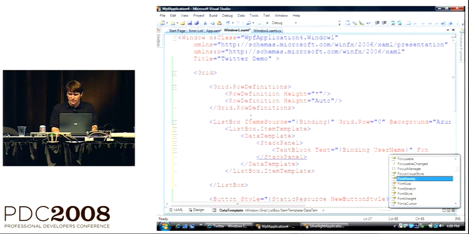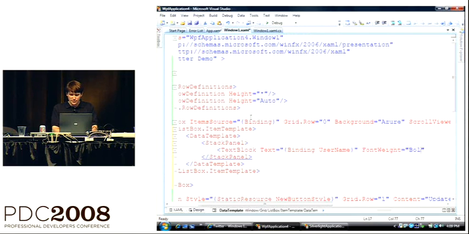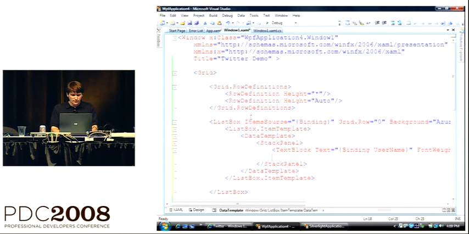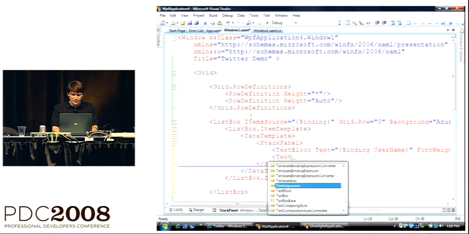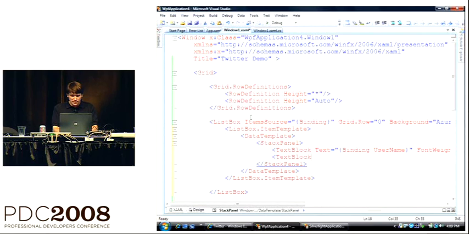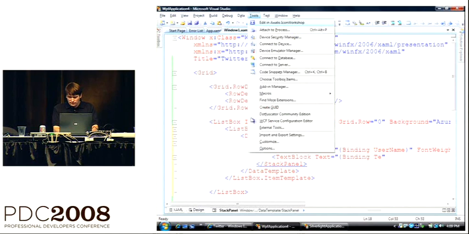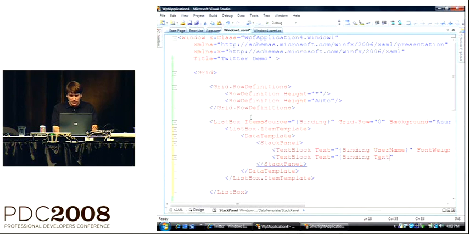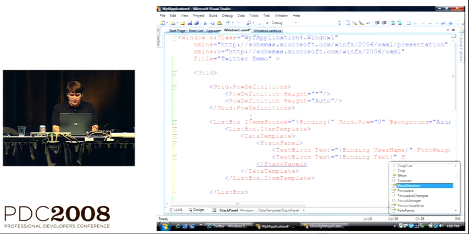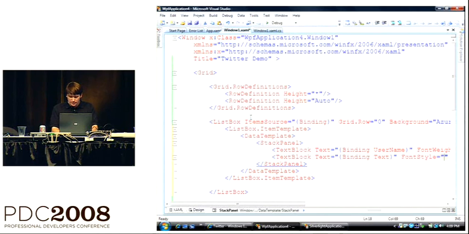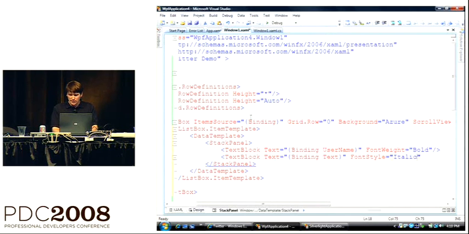and font, let's do font weight bold, so we make it a little bit more obvious. Add another text block right underneath it. Oops. Perils of IntelliSense. I'm going to bind this to the other part of the data, which is probably the more interesting part, which is the text. Oops. And this, let's do font style italic. Okay.